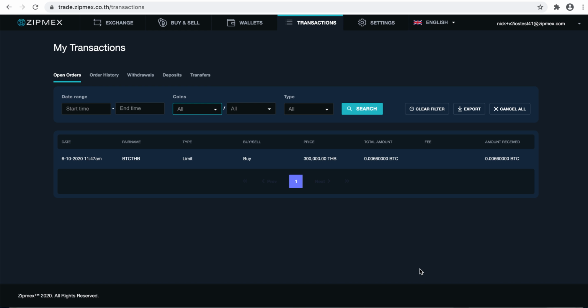Open orders. So what is an open order? In a previous video, I showed you guys regarding limit order. A limit order is where you can set a price that you wish to buy or sell at. Once you have done out this limit order, you can come over to the transaction tab and to the open order tab, you'll be able to see all the previous limit orders that you have done out.